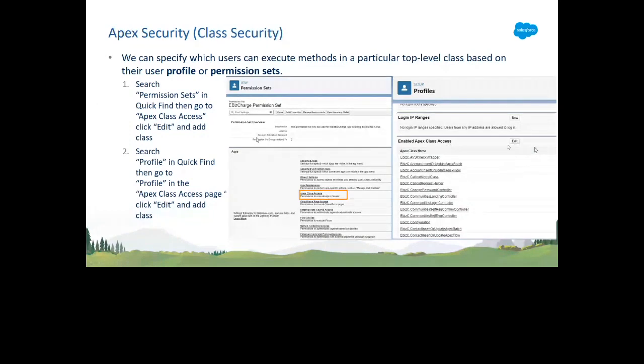From there, you click the edit button and you revoke the access. So this is a simple way, from the Salesforce side, to apply security at the Apex level. Similarly, with permission sets, you assign a specific permission set to a user, and you want to revoke or give access to a class for a specific user.